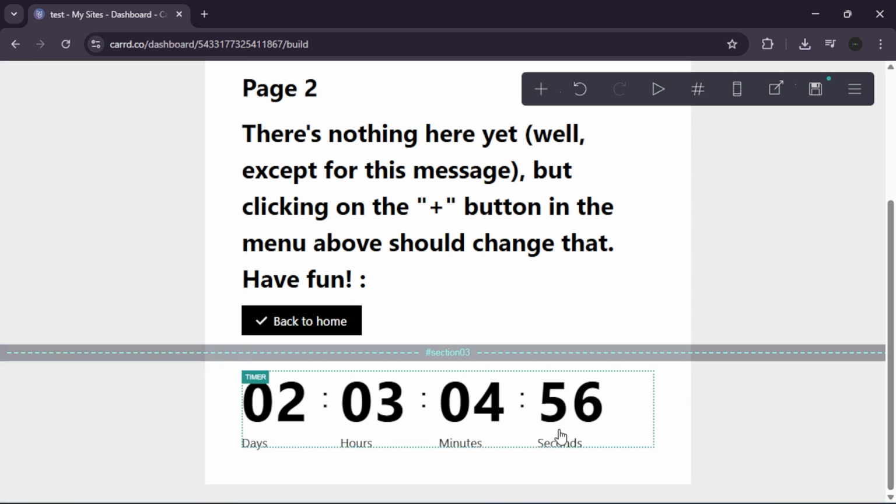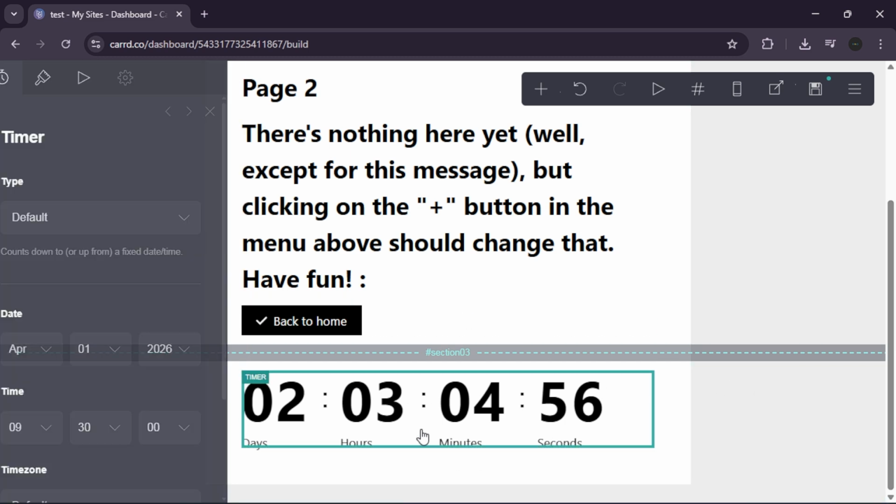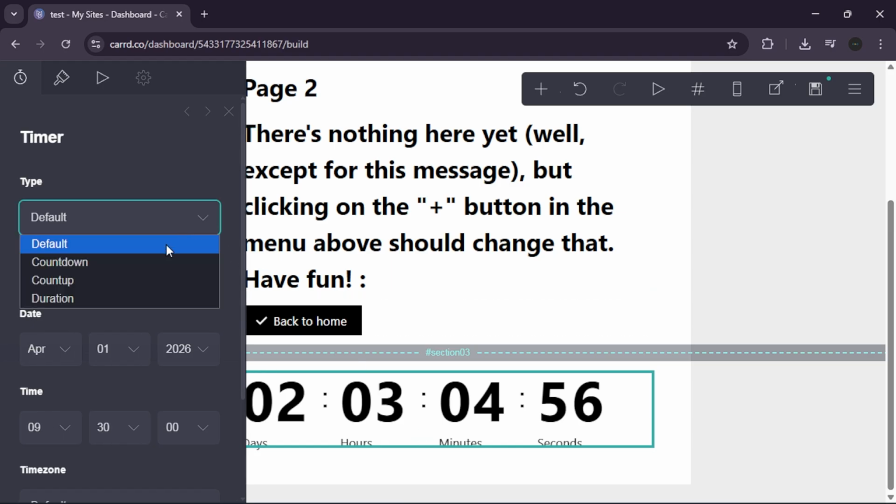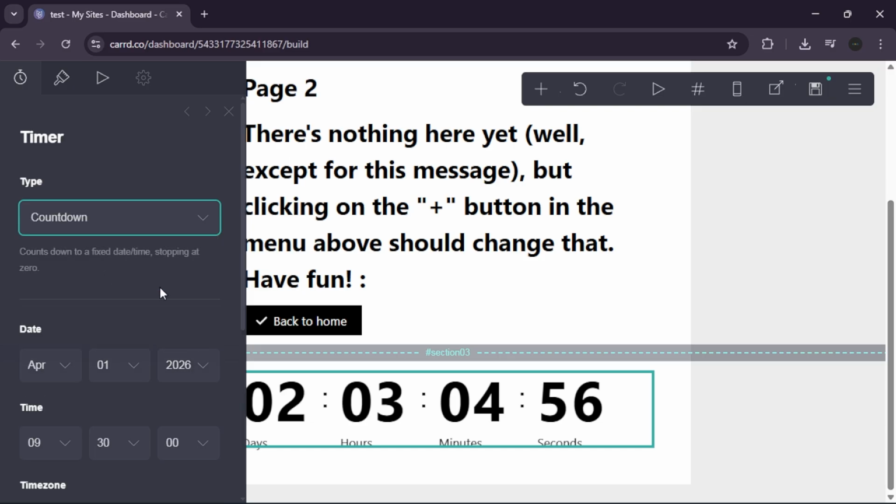In the Settings panel on the left, make sure the type is set to count down to a specific date, or Duration to count down a set amount of time from when the user lands on the page. Next, this is the most critical step because it determines exactly when the clock hits 0. If you get the timing wrong, your promotion might end too early or too late for your audience.